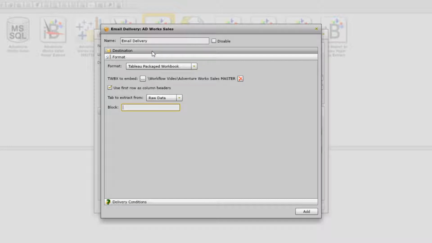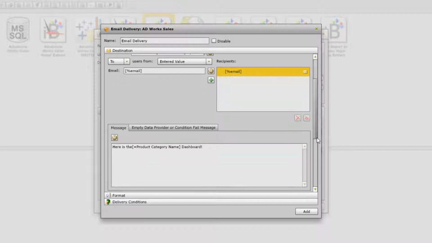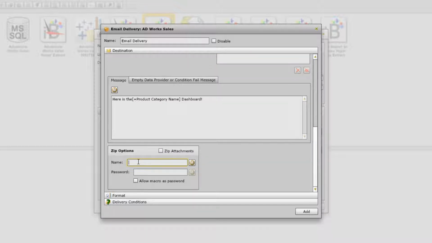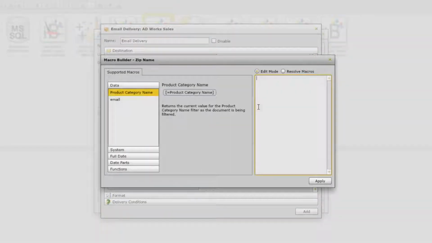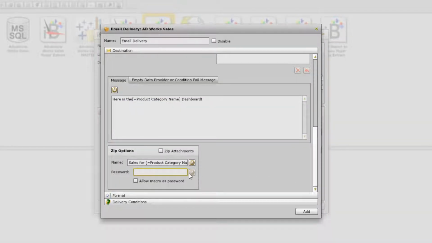Let me just go back up to destination for a minute. The other thing I want to do is I want to zip this with a password. So I'm going to give the zip file a dynamic name. Sales for product category name. Apply. And the password, I can also use a macro to create a custom password for each one of these zip files. So you can create some kind of algorithm that you can share with your customers to make this ultra safe. I'm just going to type in a password. So we have one. I'm going to add this delivery.